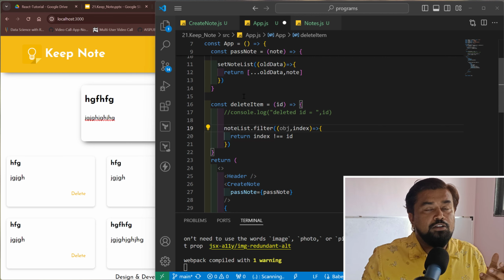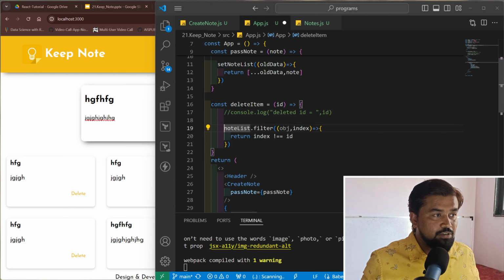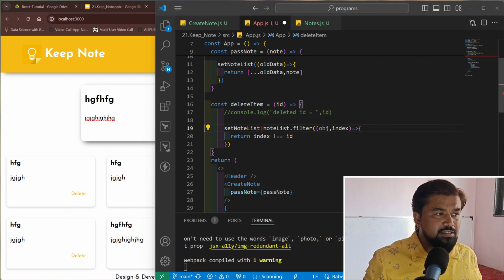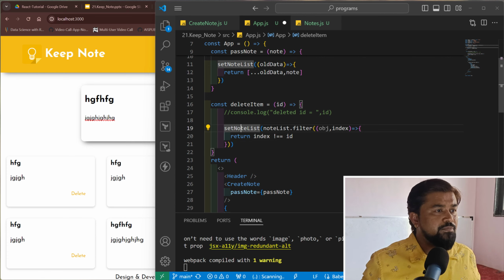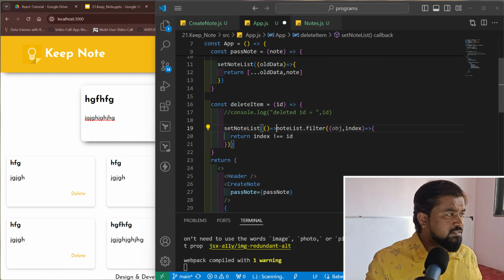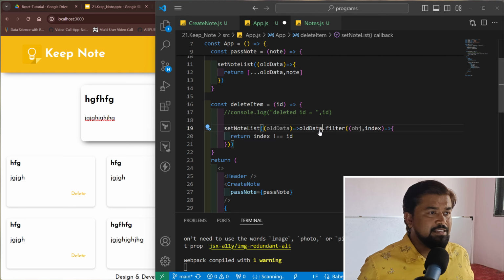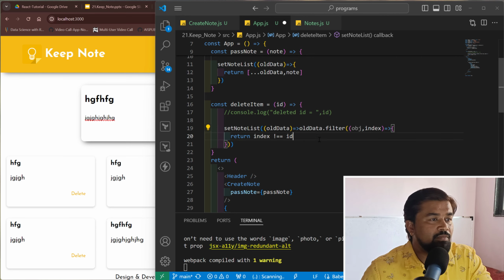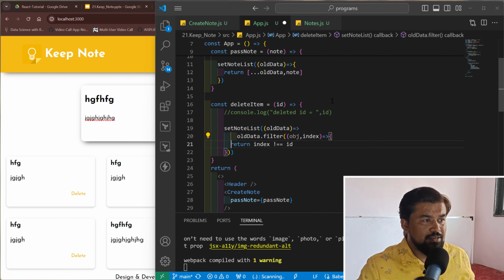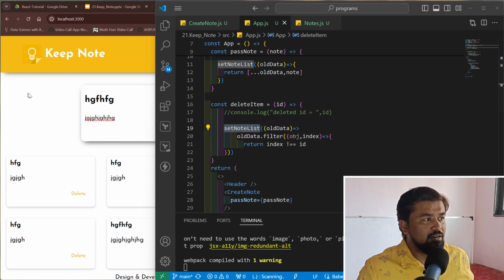Okay, with the help of filter, whatever new array we get, we just need to set it again to the note list. So you just set inside this, I think, like this. But this is the old data, and whatever old data is there, we just use the filter. Okay, and whatever is returned is set again to the note list. Let's test it.